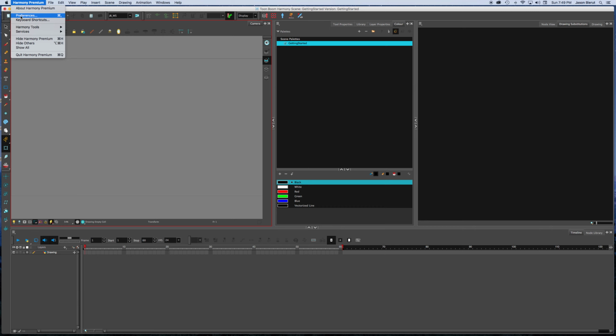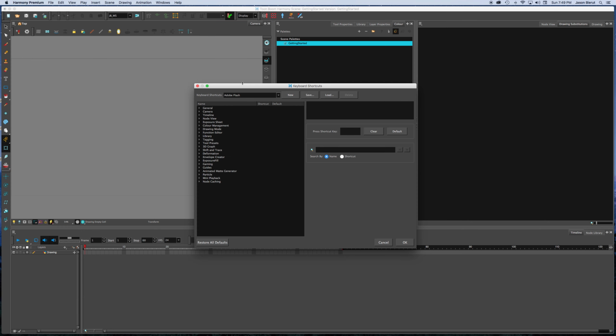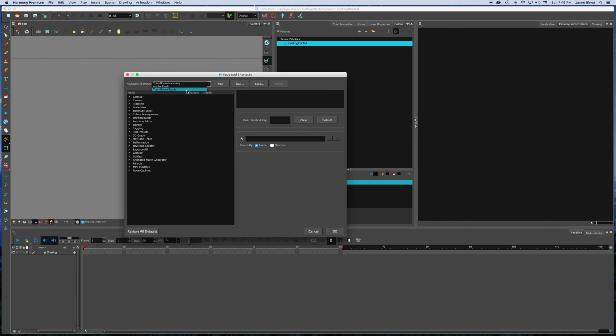It also came to my attention that with this new version, Harmony 17, the keyboard shortcuts and preferences have been separated out for you. Let's start with keyboard shortcuts. You have the choice to go with Toon Boom Harmony, Toon Boom Studio, or Adobe Flash.